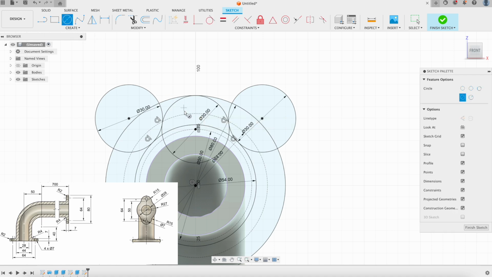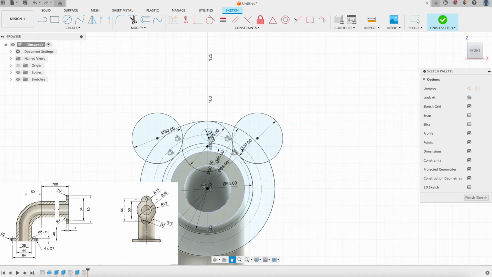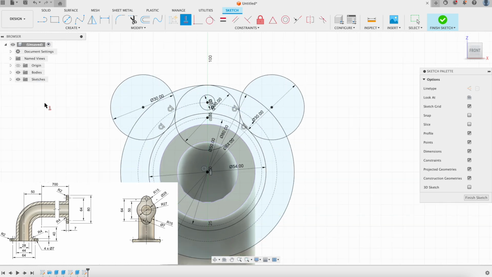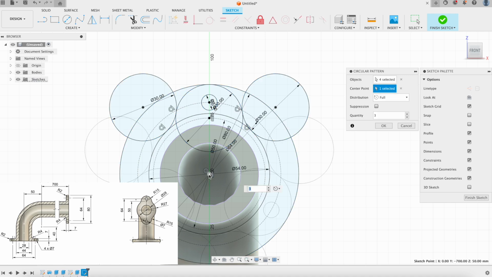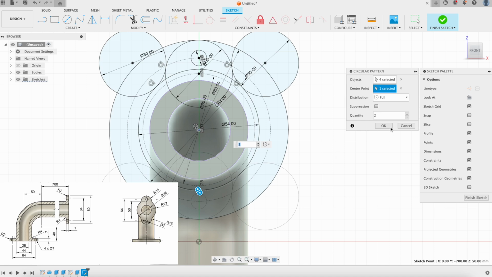Okay? And this one also has a diameter of 7. It falls in line with that circle that we drew that has a diameter of 64. And if we make it horizontal with that, now we have a fully constrained sketch. So now we can go ahead and create our circular pattern. So I want to create it with this circle, this circle, this circle, and this circle about this center point. And I don't want 3 of them, I only want 2. And you'll notice that it just mirrors that exact same shape down below.